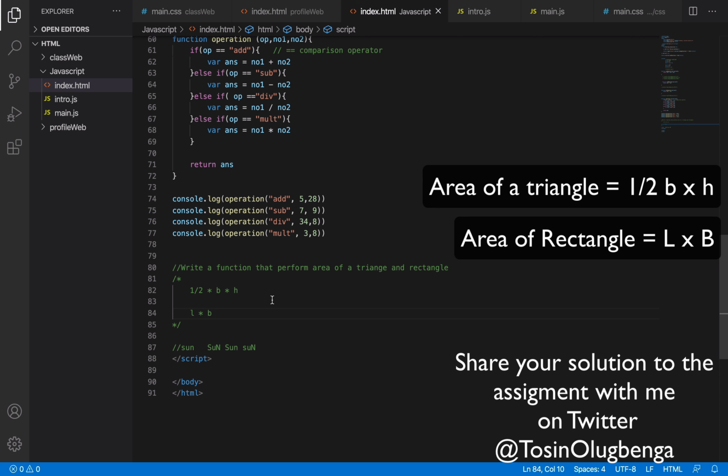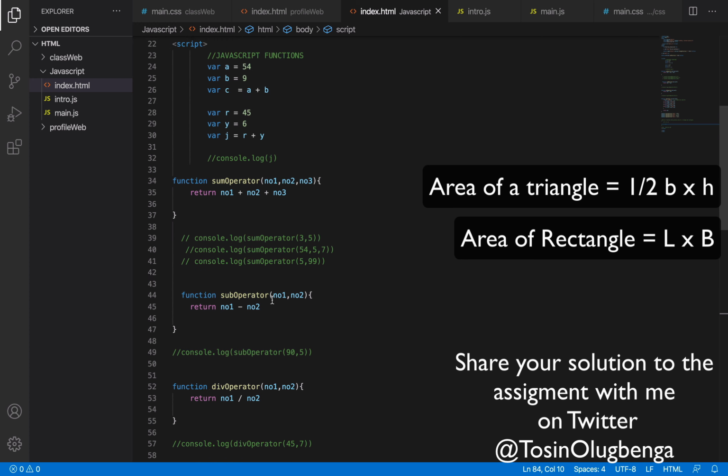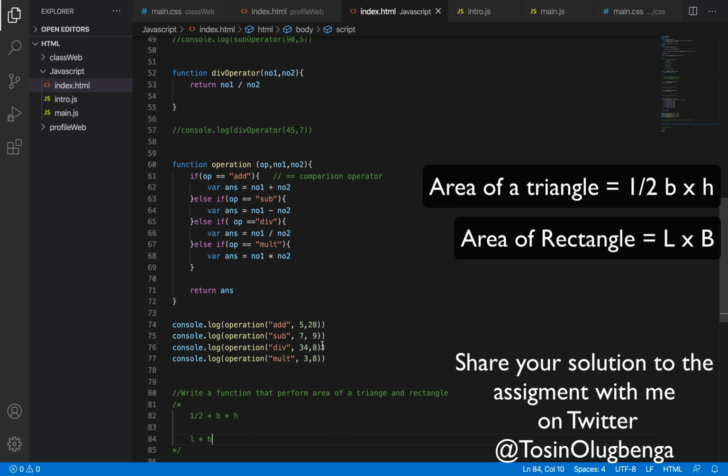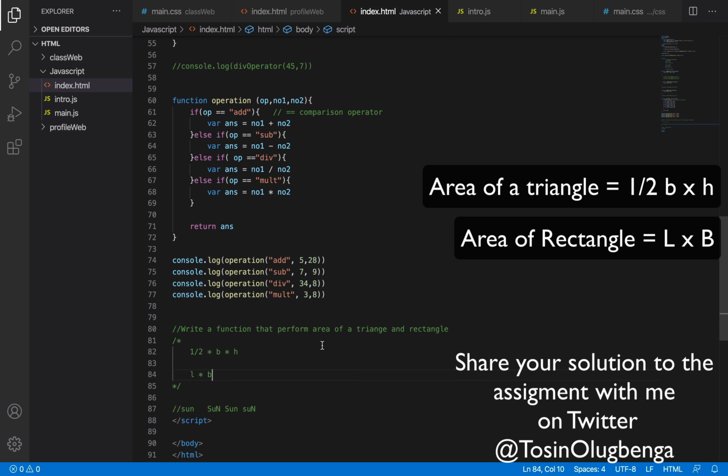So just do that assignment or classwork and share with me on Twitter. Just screenshot it. If you have issues, let me know. There's a way I can communicate with you and help you resolve it. I'm not going to do that here, but so that is how to write functions. We'll keep doing additional functions as we proceed. We'll be moving to objects now.